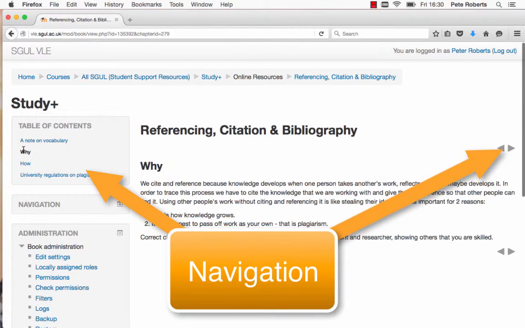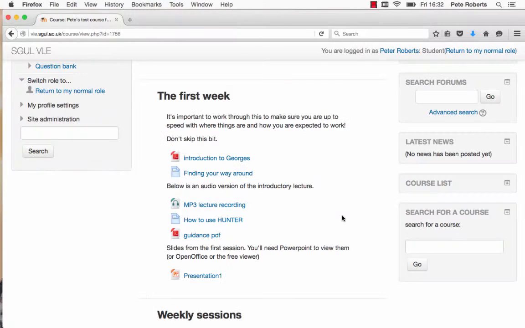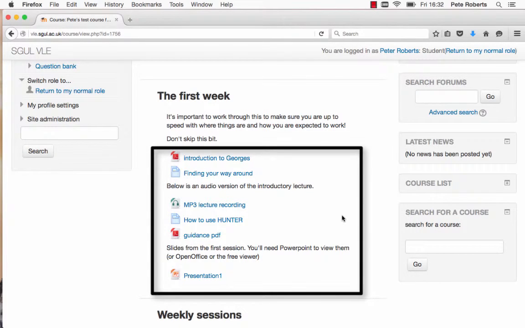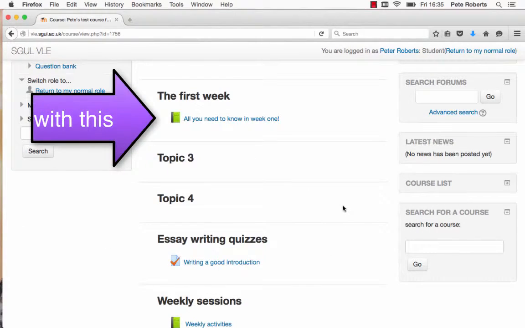Just to recap, a book resource is effectively a self-contained set of web pages with its own navigation. It's a good way of logically grouping together information, particularly if you want the material to be read in a certain order. It also helps with the so-called scroll of death, so if your Moodle course is getting a bit long, you can replace a number of items with one book.